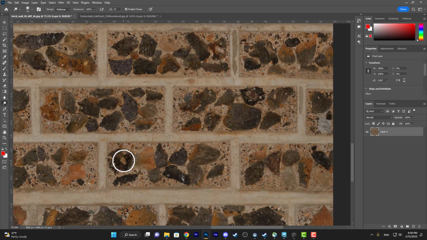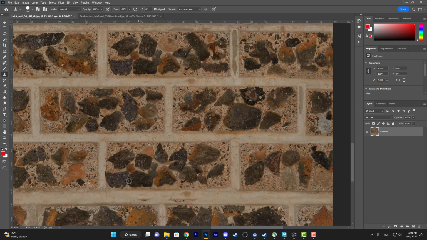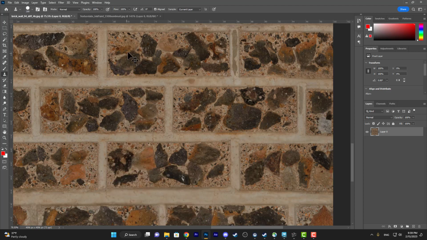If I click S, and if I go maybe somewhere here, Alt, and then click left mouse button, now I can go here and I can easily just clone. Here's one of the bad practices. Cloning without a reference or registration, it's pretty risky.